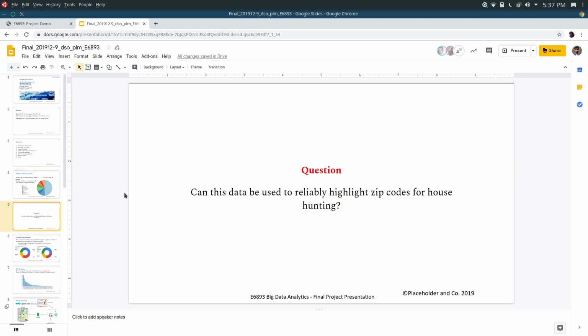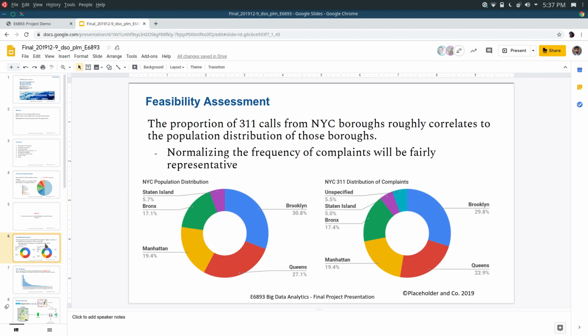Now, one question that you need to ask before we proceed is, can this data be used to reliably highlight zip codes for house hunting? We believe that it can. And the reason we think this is that if you look at the proportion of 311 calls originating from each of New York City's 5 boroughs, you end up with this graph here that shows that it's roughly correlated to the actual population of each borough.